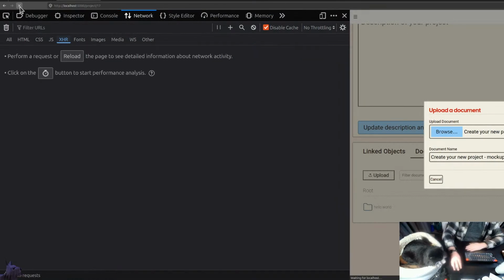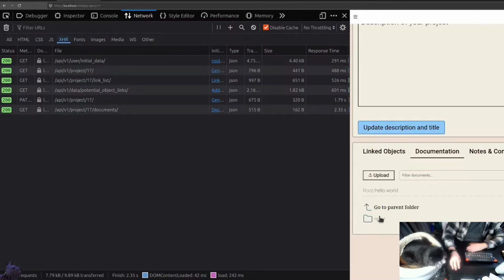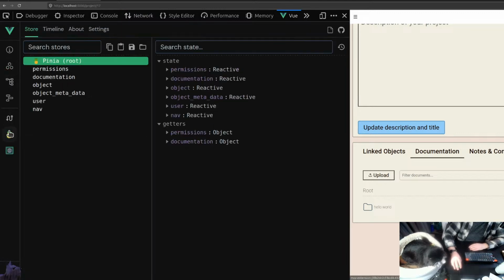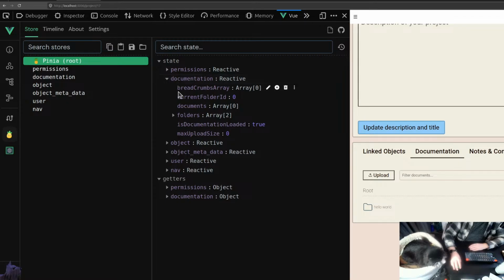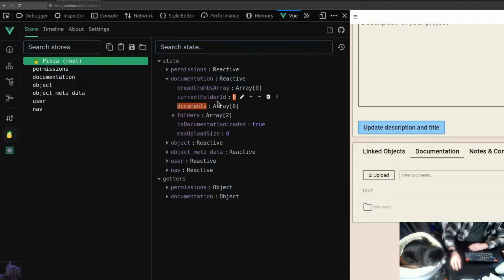I'm just going to hit refresh on the page. I'm also going to have a look at the VueJS sort of stuff. So it should have downloaded the documentation stuff. We've got the folders. We have nothing for the documents, even though I've uploaded something. And that permission should have taken shape. All right. What have I done wrong here?